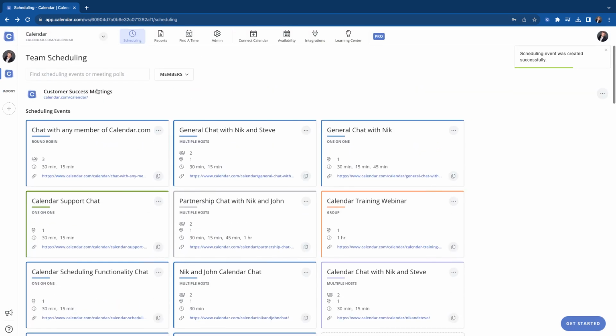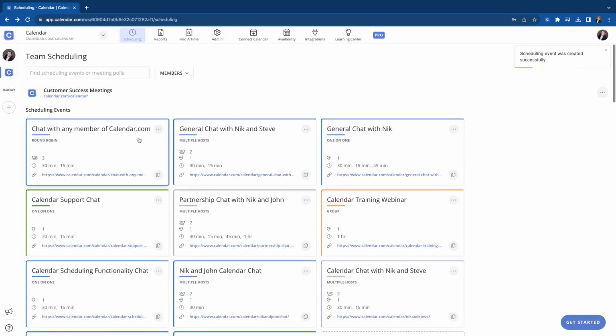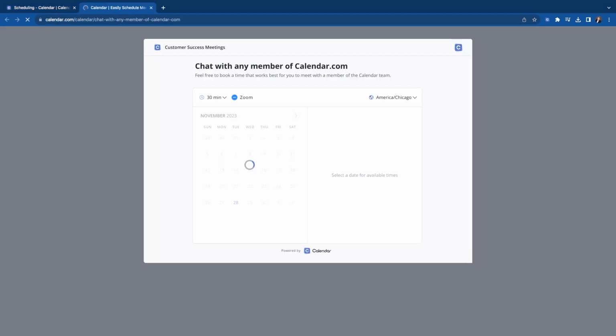And then here it is, chat with any member of calendar.com. Now we'll click on it to see what it looks like for somebody who booked. You can see where it's in the Zoom meeting that we selected, and again, it will go to whoever Zoom gets the meeting. So we're not sharing a Zoom room, it's just going to go to the Zoom that each person has connected. So in theory, at 3 o'clock, all three of us could be booked at 3 o'clock with different people, right, in our own Zoom rooms and all that good stuff.